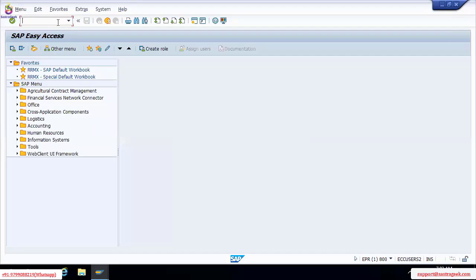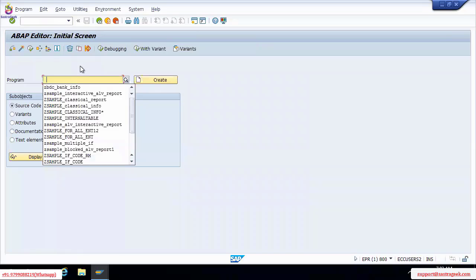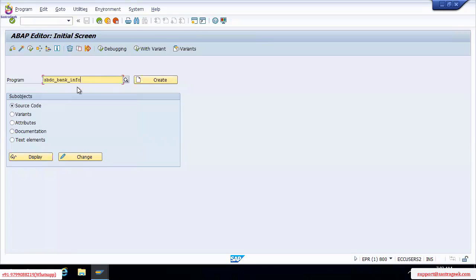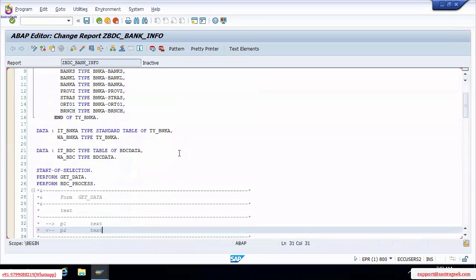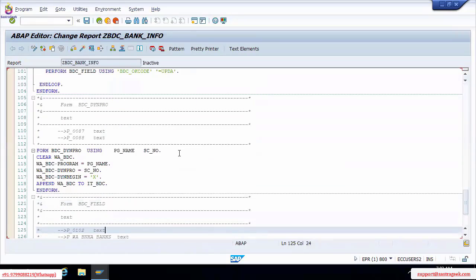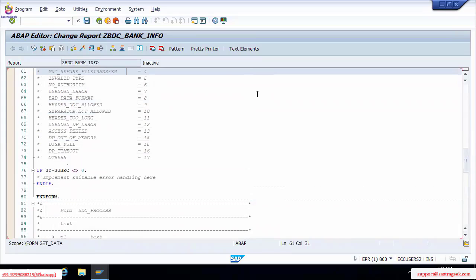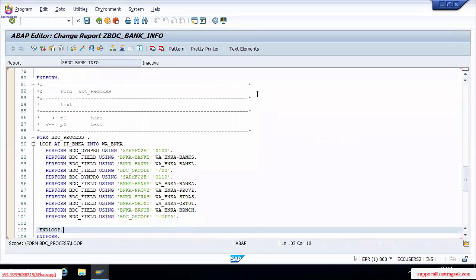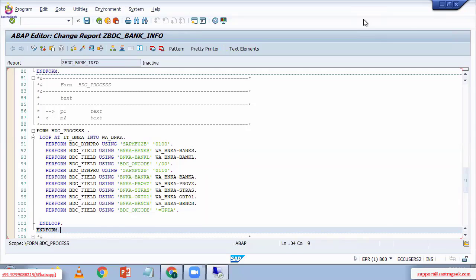Okay, see here. Today we are going to see... In our previous class, we discussed the call transaction. In our previous class, we discussed the BDC concept. Up to here, this coding is common. Whatever code we discussed in our previous class, this coding is very common to the session method and the call transaction.